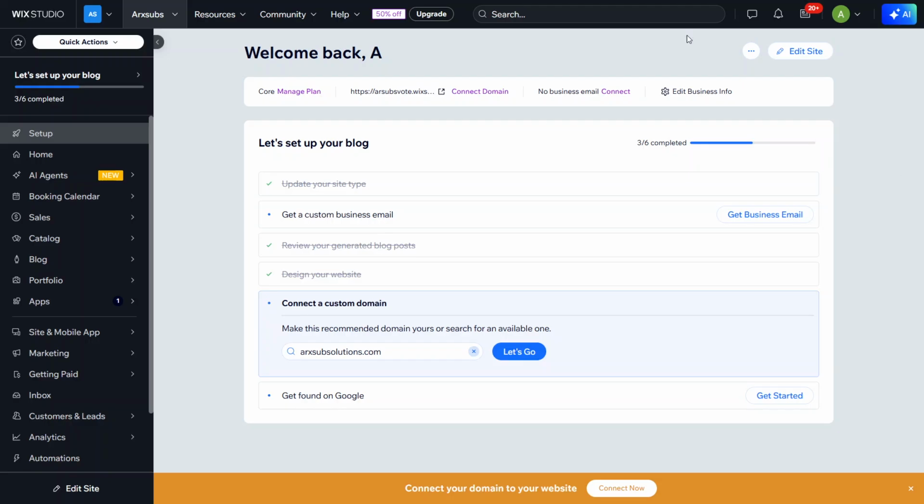First, log into your Wix account the way you normally do. Once you're in your site's dashboard, look over to the left-hand side and make sure you're on the Setup tab. This is where you can access different settings and tools for your site. At the top right of the screen, you'll see a button that says Edit Site. Go ahead and click that to open the Wix editor.